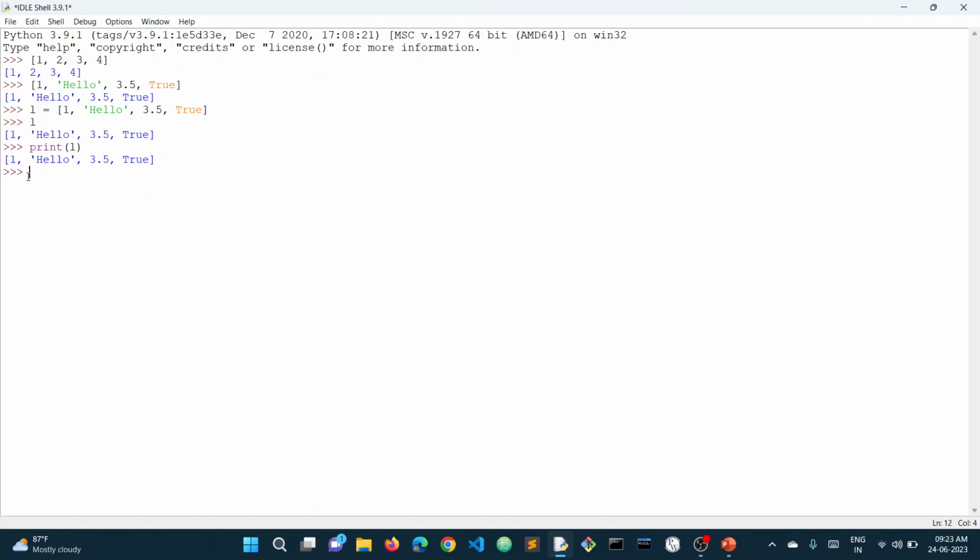Now normally we would start indexing from 1. For example, you might think that in the list this is the first element, so we will assign it an index 1, and to the hello string a 2, and to the float number, that is the third element in the list, we will assign an index of 3, and to the last one, that is the fourth element in the list.